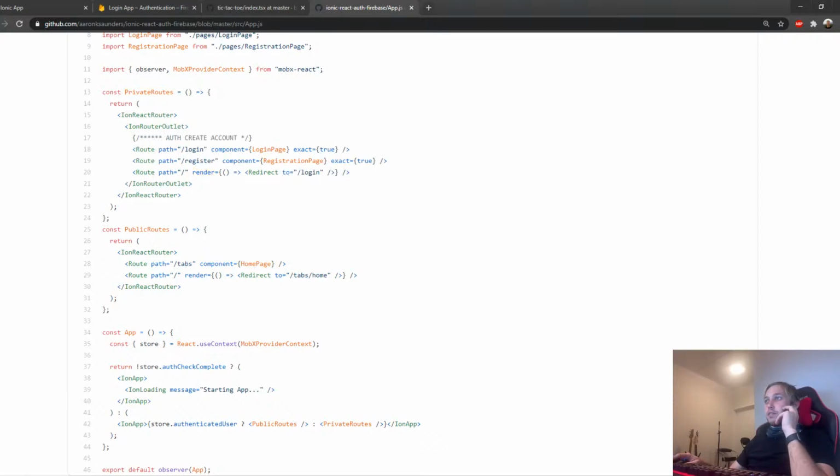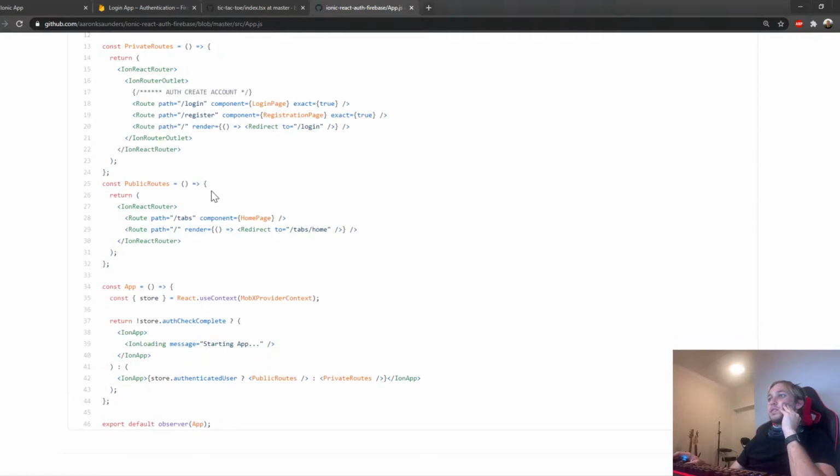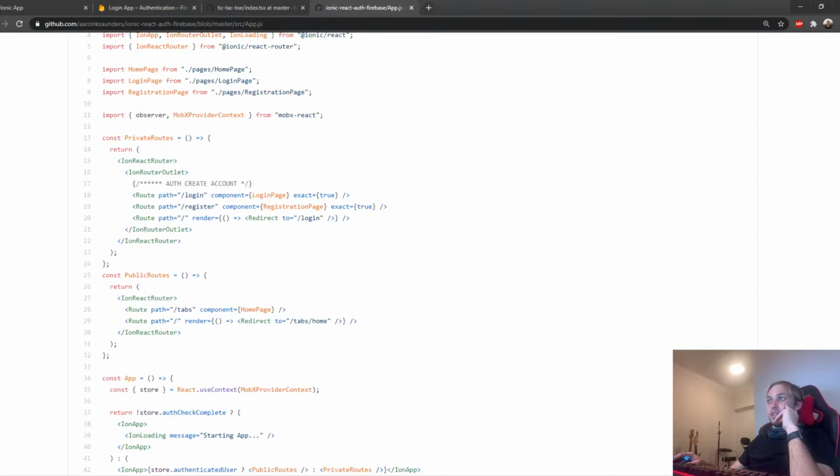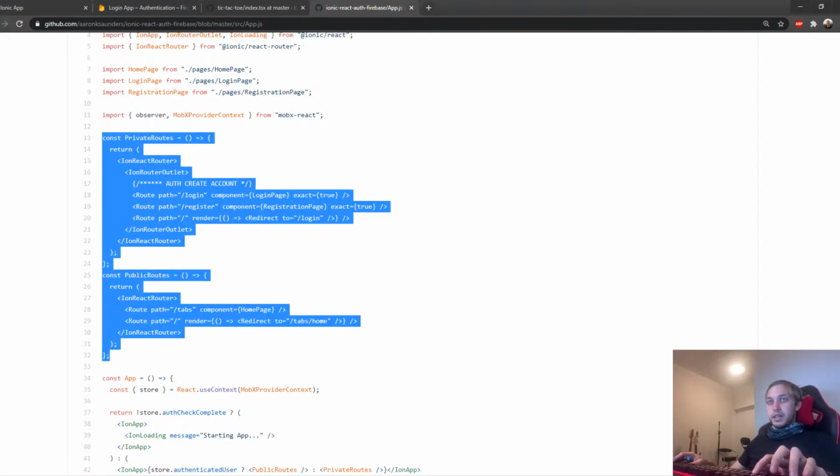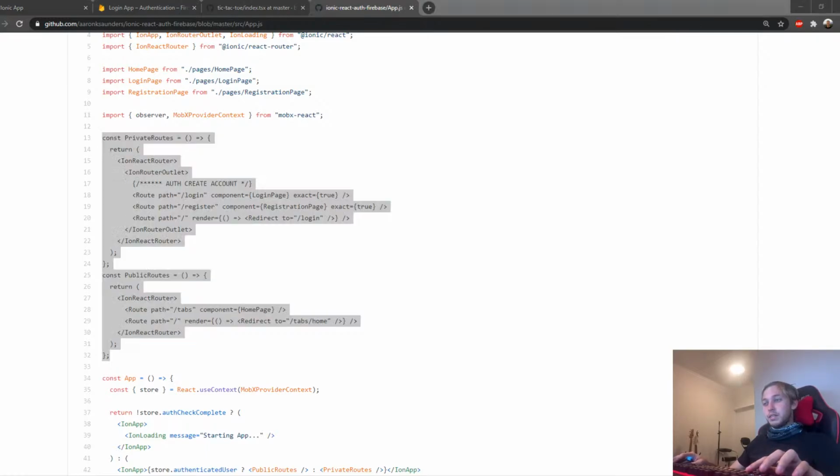So why is this private routes login and register and stuff? Because if they authenticate, they should theoretically see the private routes, otherwise the public. This guy has named his thing wrong, because this should be public routes and this should be private routes. But let's try and make them their own components and see what we can do with that.